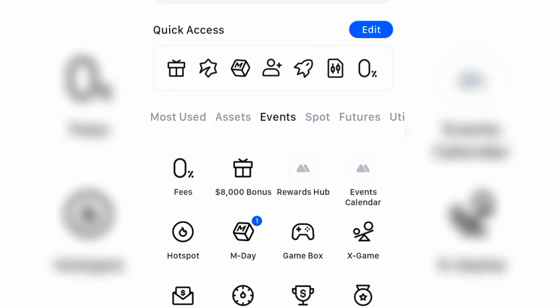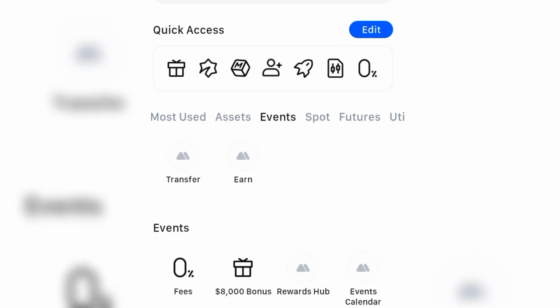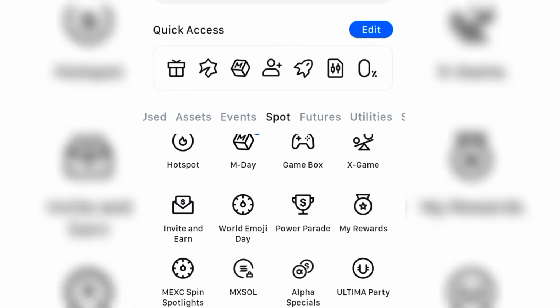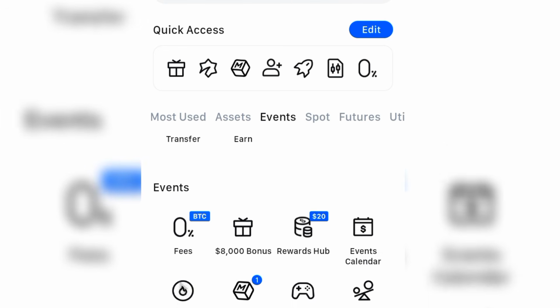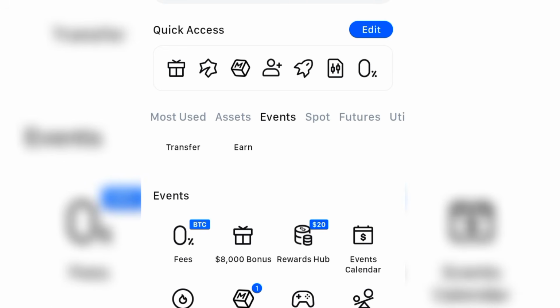Okay, so now what do we do? Coming to the event center here, you see so many things. There is this part called invite and earn under the event center. We are just going to click on this particular invite and earn, and I'll be showing you how you are going to be doing that.